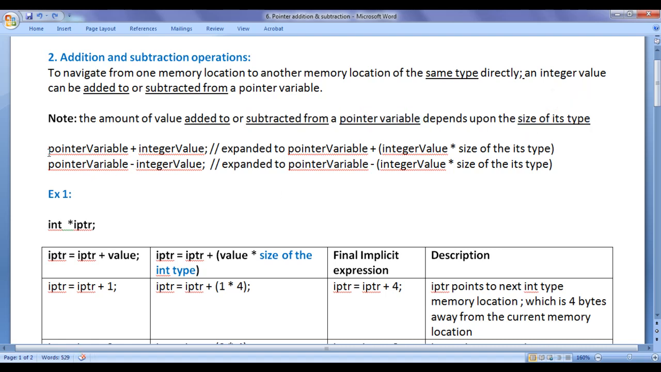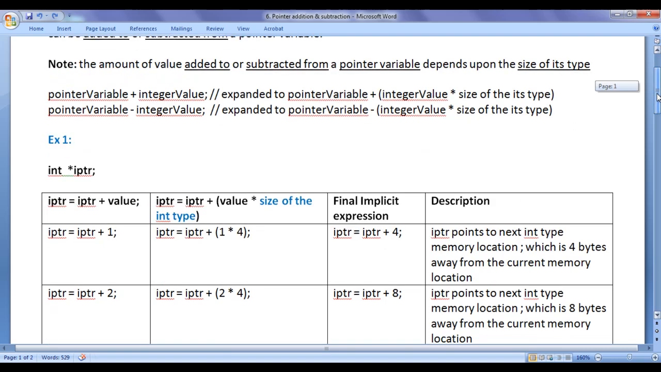For example, if you write pointer variable plus integer value, it is implicitly expanded to pointer variable plus the given integer value multiplied by the size of its type. If you write pointer variable minus integer value, it is implicitly expanded to pointer variable minus the given integer value multiplied by the size of the pointer variable type. Let's see some examples here.